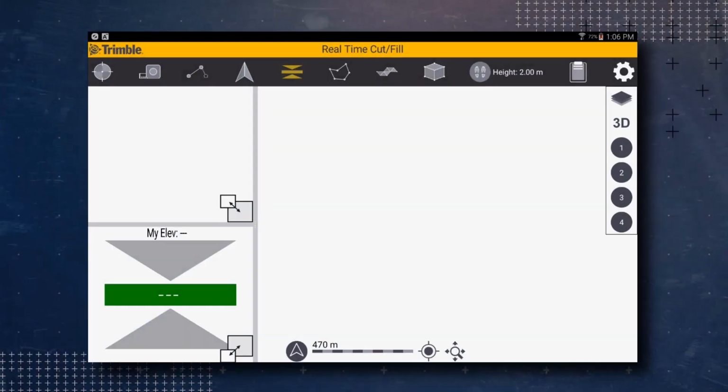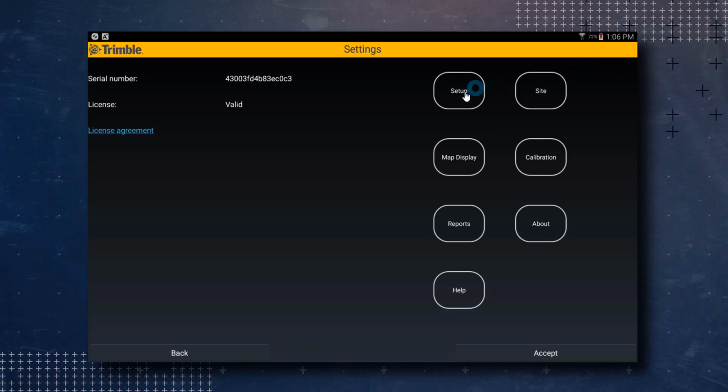In this video, we will go over the initial setup of the SitePulse software and select a site. First, you will want to open the SitePulse software and then tap on the gear icon in the upper right-hand corner of the map screen. This will open the settings screen.